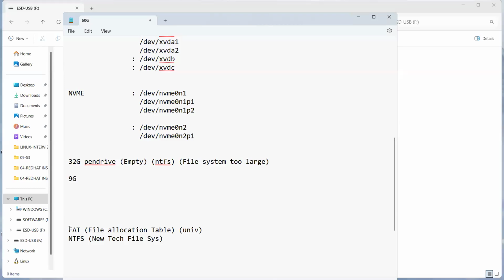So the data depends on your existing file system. Based on your existing file system, please format your device, and only then will it store the data. That's what it is. It is a very big theoretical concept actually.